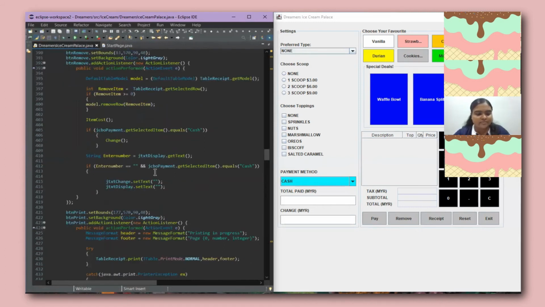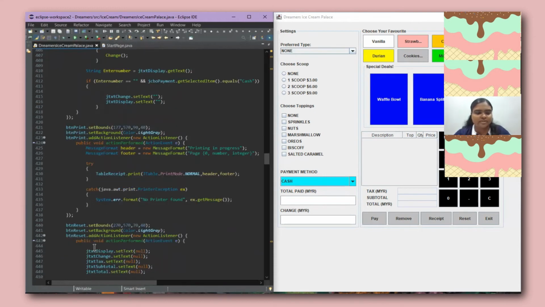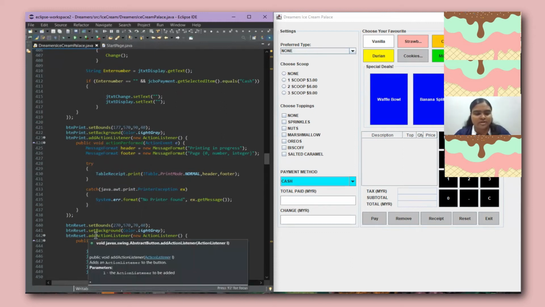And then there's a button print. After the customer orders, there's a print button so that the user can print the orders that have been created by the user. And then there's a button reset where you can reset the whole system back to normal again.